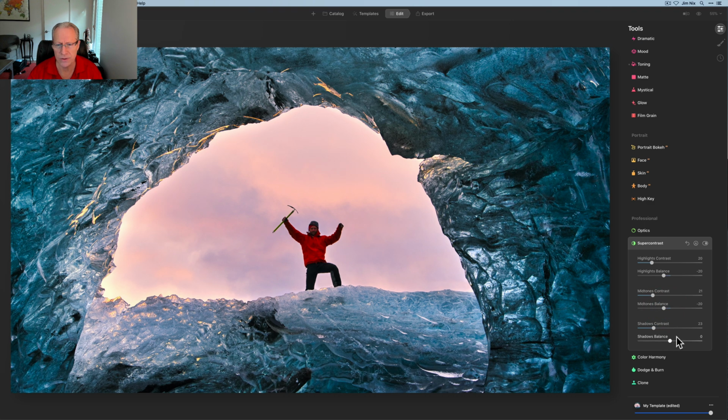Let me check the shadows as well. If I go to the right, it'll really darken that. And if I go to the left, it'll lighten it. So I think I'm going to go slightly left. And let me just check and see. And that's the other thing I do. I experiment with super contrast, and then I turn it on and off and just decide if I like it.